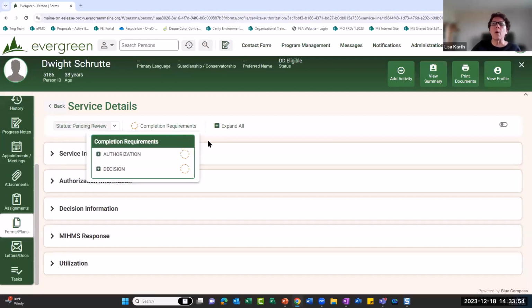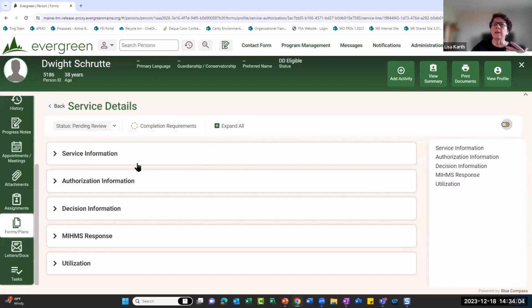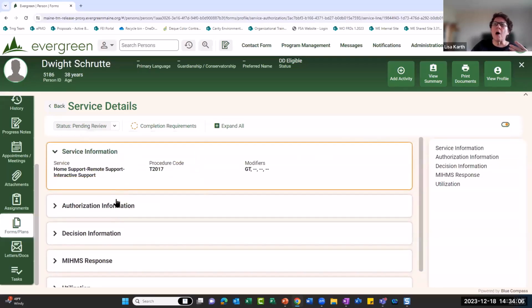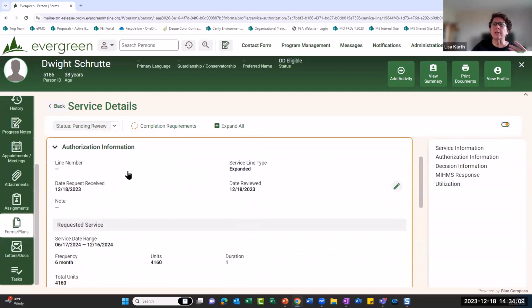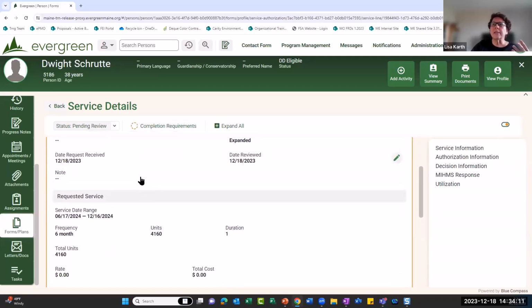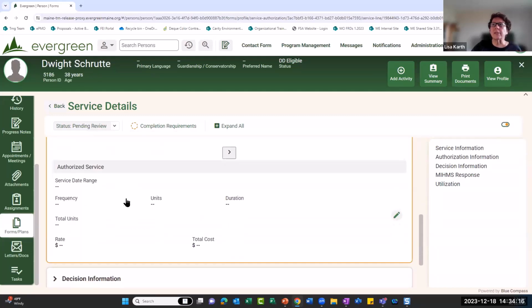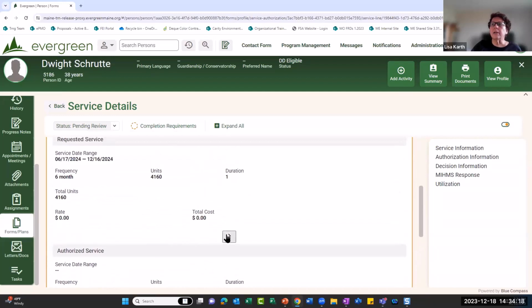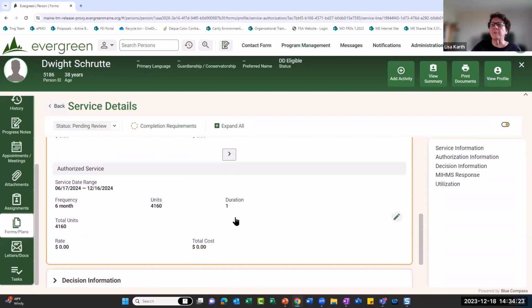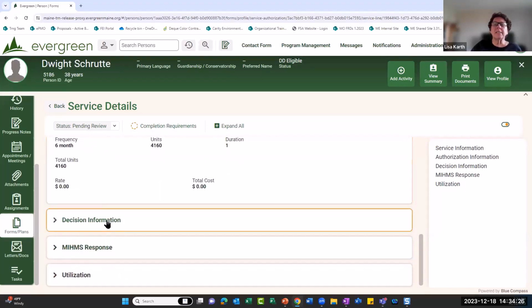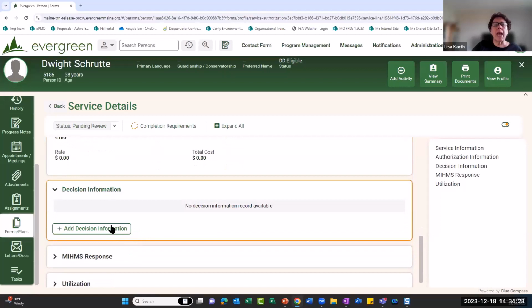Here's the completion requirements for the resource coordinator and BI care monitor, our expand all, and our toggle. So you can look at all of this information: what's been authorized, what's been requested, and then the authorized service. Okay. And here's a little caret. Again, I can click on this to get additional information. Decision information will be added here.